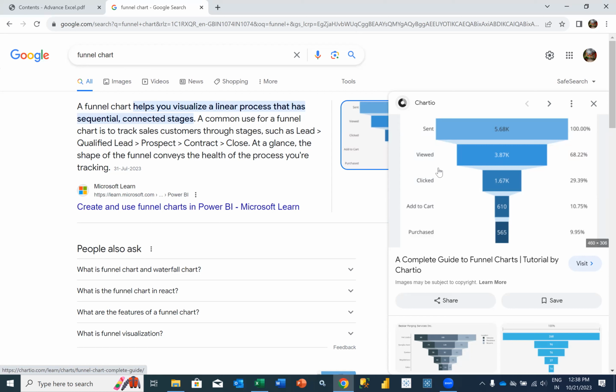So on Amazon, somebody sent a link saying, "Hey, this is a new product." That link was sent to 5,000 people, and around 3,000 have seen it. Around 1,500 people clicked the link, only 610 added it to the cart, and only 565 purchased it.